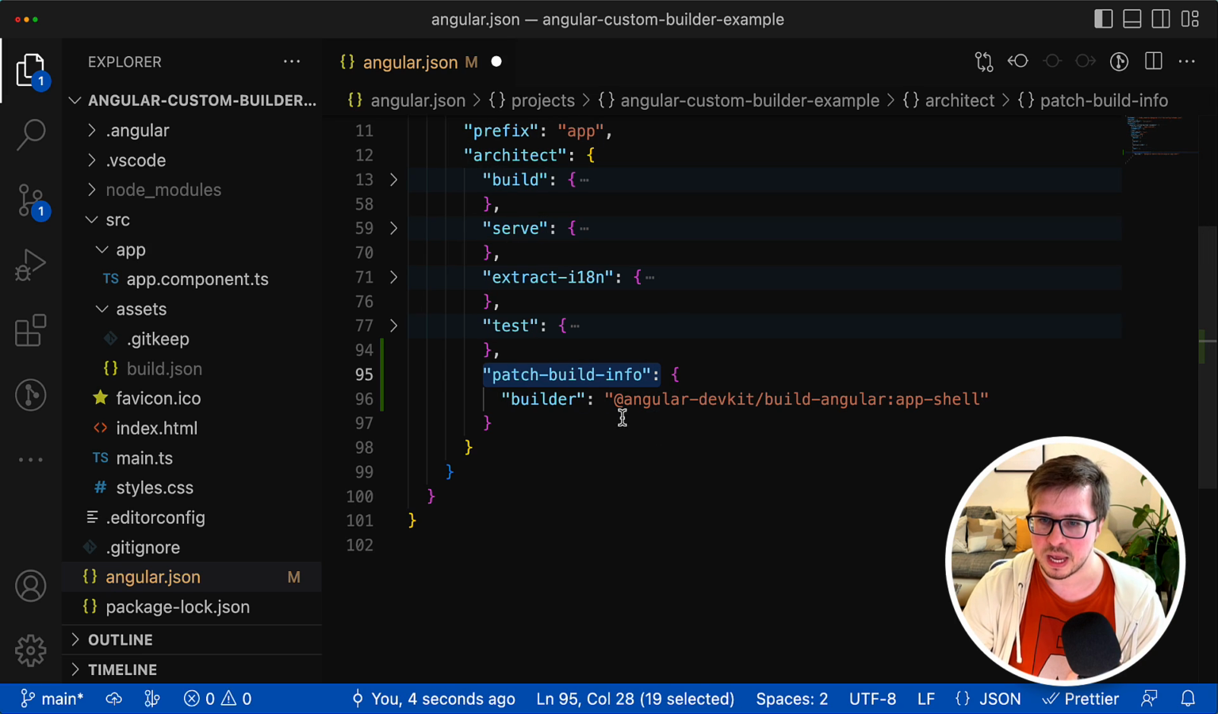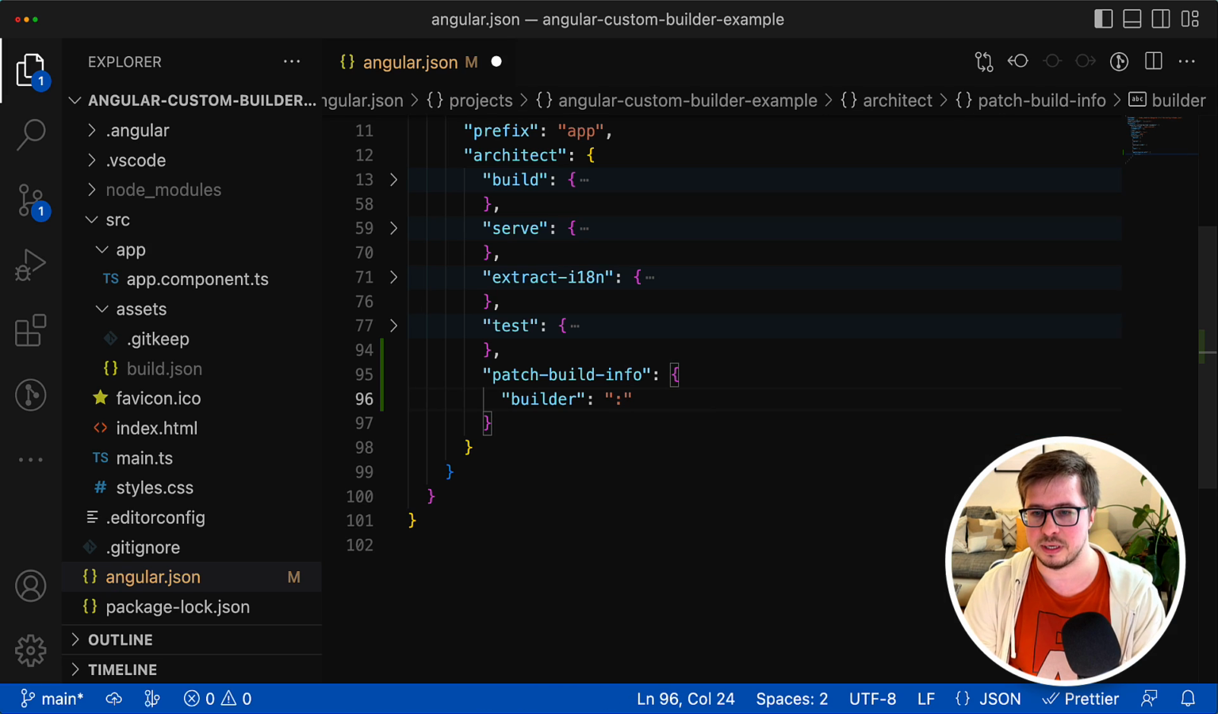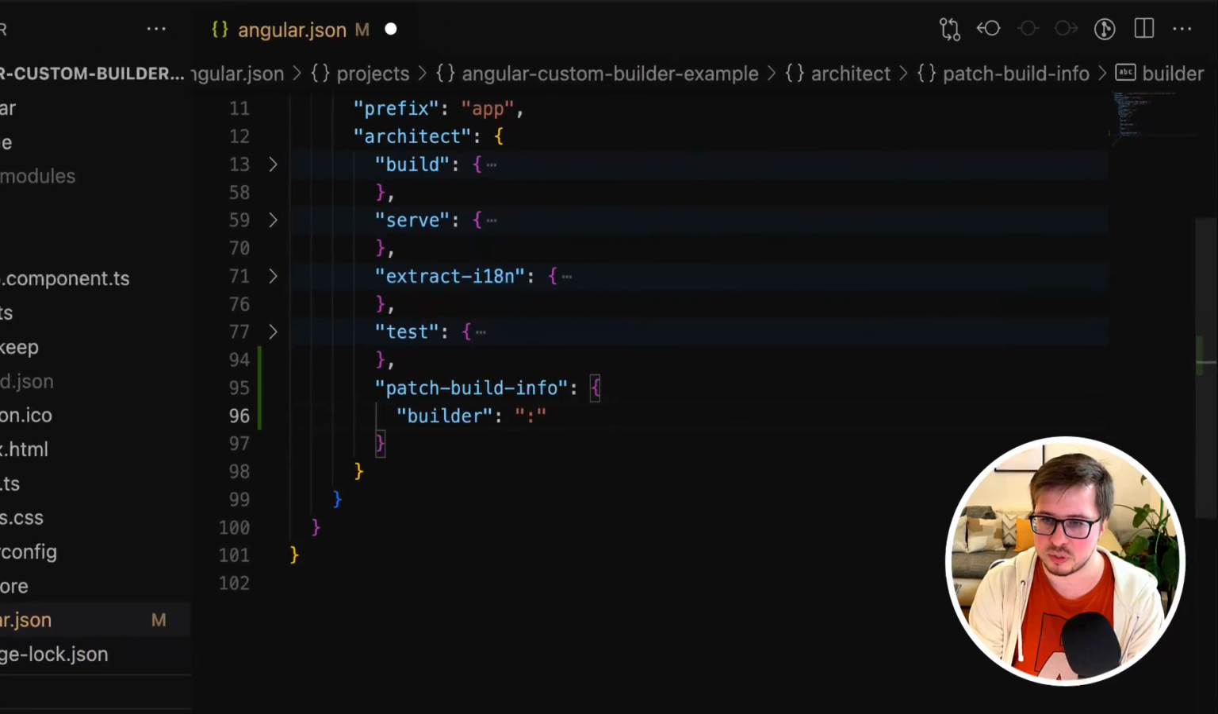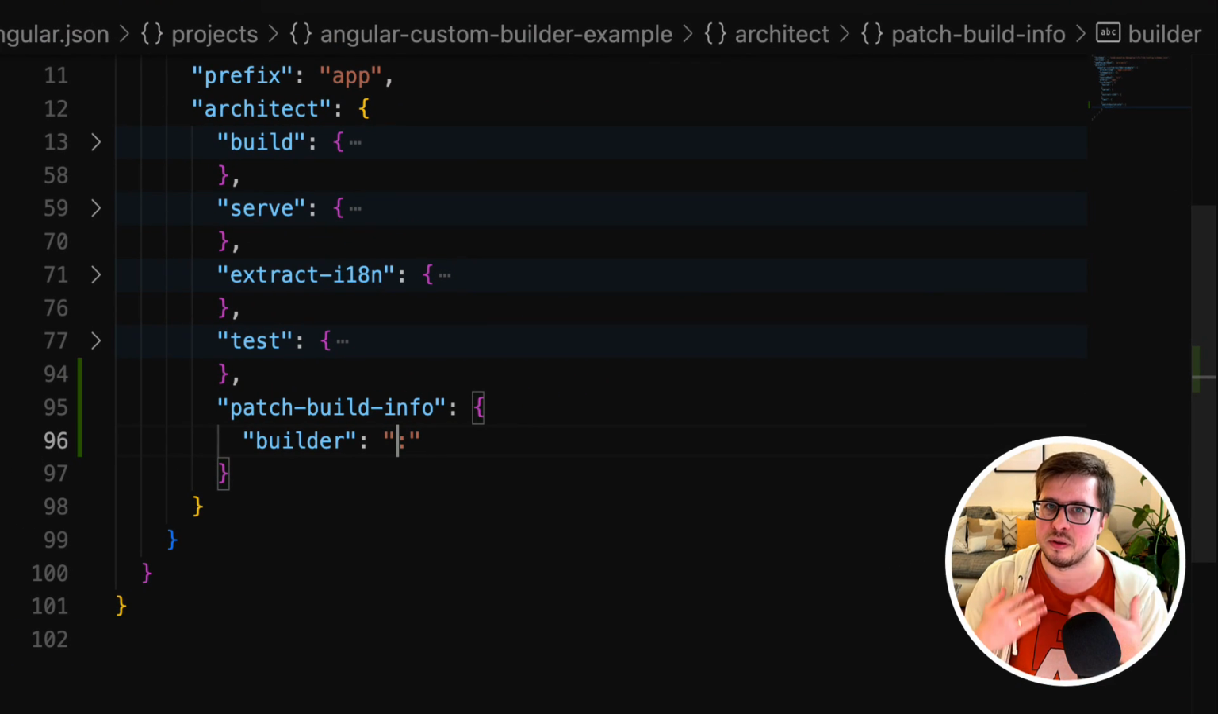this property points to the builder, to the script that eventually needs to be executed when we run this architect target. And if you watched my previous video, you know that the builder string consists of at least two parts separated by colon. The first part is a path to the package where the builder lives. It can be some relative path if for whatever reason you decided to store your builders within the same workspace as your Angular application. So you would most probably have something like a separate folder for your builders.